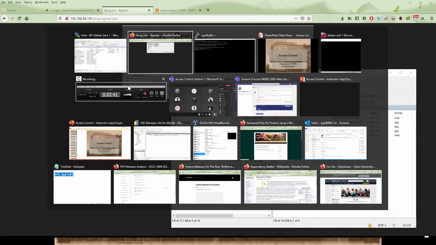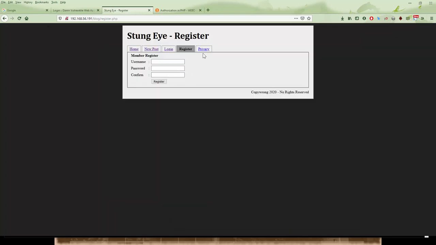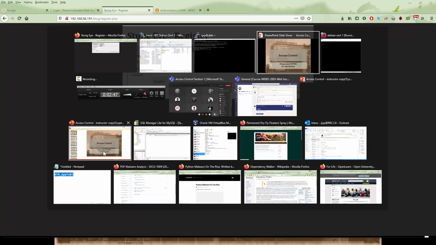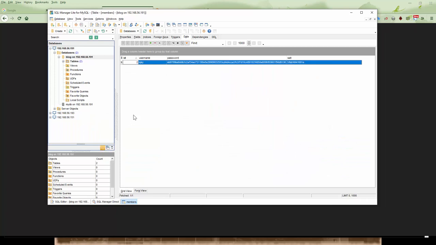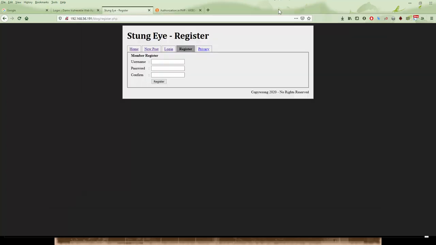Also, ensure that you have the StungEye blog software in place so that you can create a new user, and it stores those credentials in your database properly. This is my database in SQL Manager. Usernames are there, and they are salted and hashed passwords. Okay, that's what you should have in place before you start adding the access control information.